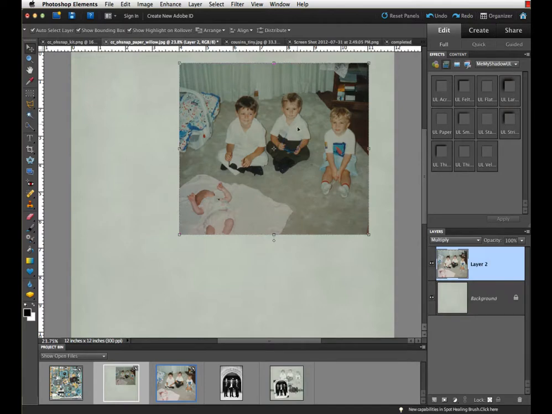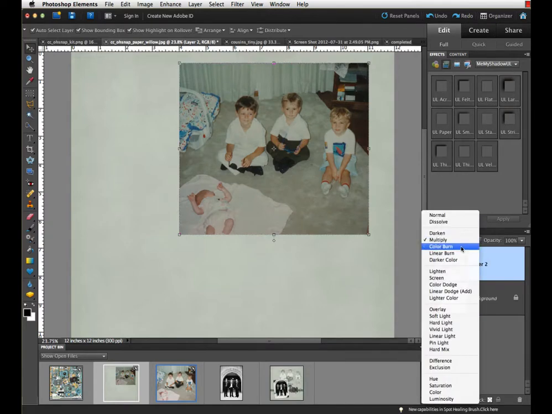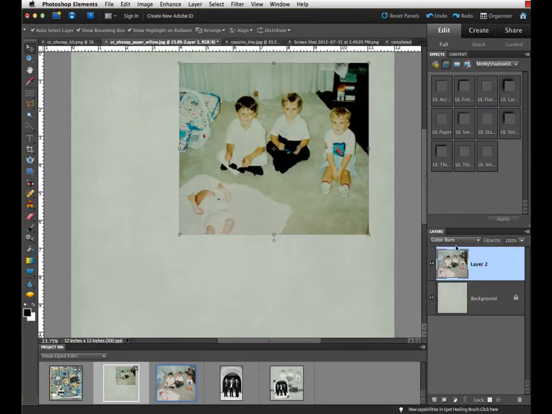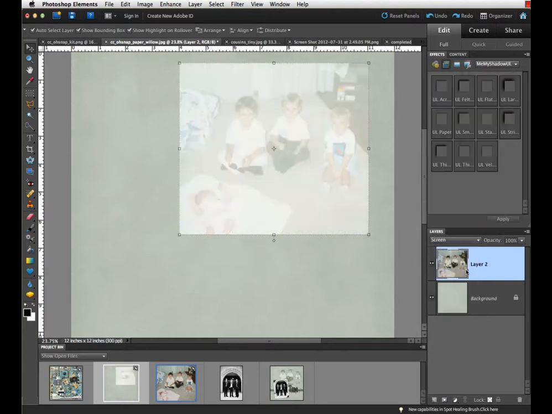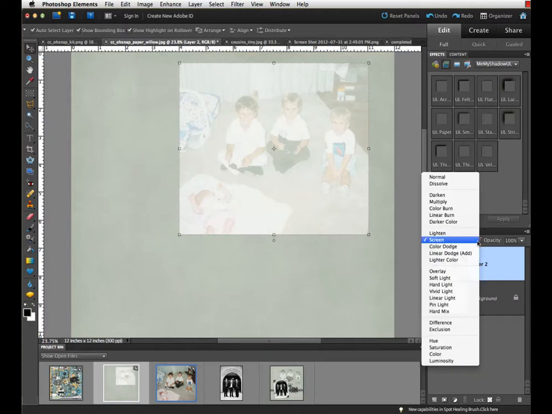Multiply will darken the photo, and so I would get quite a bit darker than what I was looking for here. Color burn also darkens, but more intense depending on the color. In fact, this section right here from the little line down to here, all of these darken it in some fashion and all of these lighten it in some fashion. So if we were to choose screen, it would lighten it substantially. Again, that one I would only try on a dark paper with a light photo.